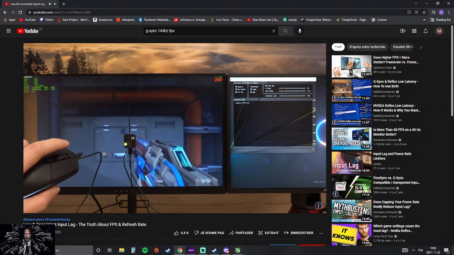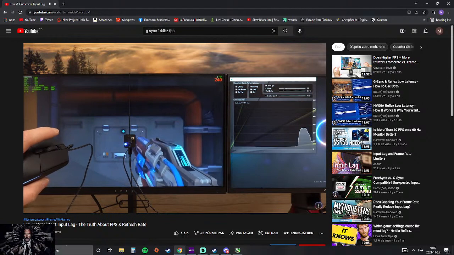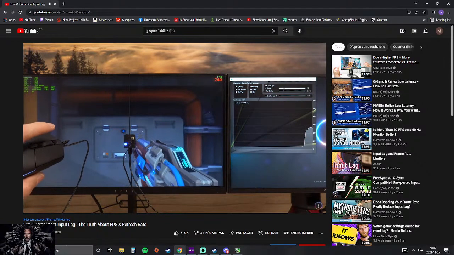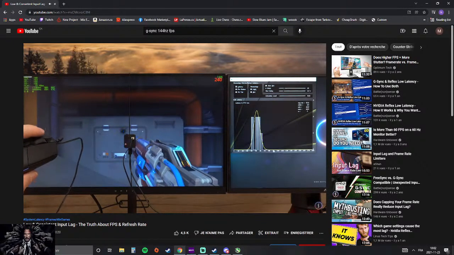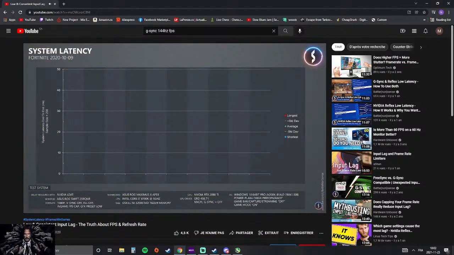With LDAT, I can now increase the sample size from 20 to 200, and instead of spending many hours counting frames to get the results, I can see them in real time on the monitor of a second PC. So in today's video, which was kindly sponsored by NVIDIA, I use Fortnite to show you how the frame rate and the refresh rate of your monitor not only affect how responsive a game feels, but also how stable and predictable that response to your input is.